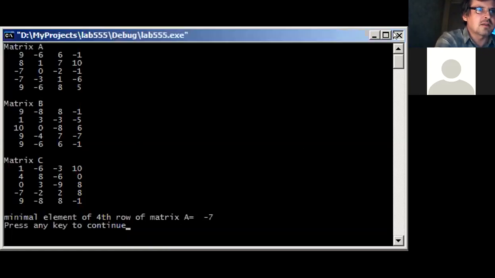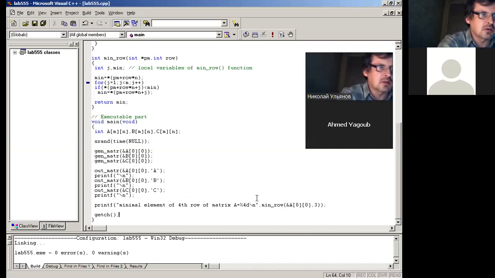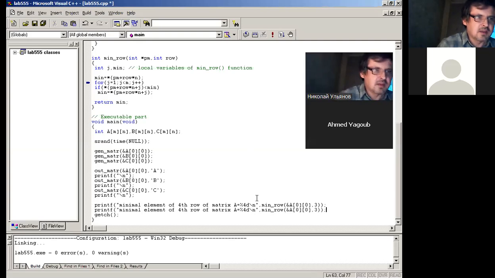I'm sorry, something happens with my program. Okay, let us return again and try to output. Something about B and something about C. Let us call min row for B and for C. Okay, printf. For example, of zeros row of matrix B. Let us put here a space. Let us change to B, and zeros it is first. For the user it is first. For us it is 0.